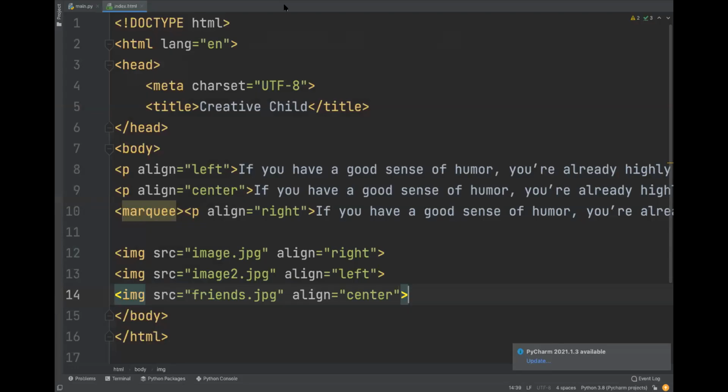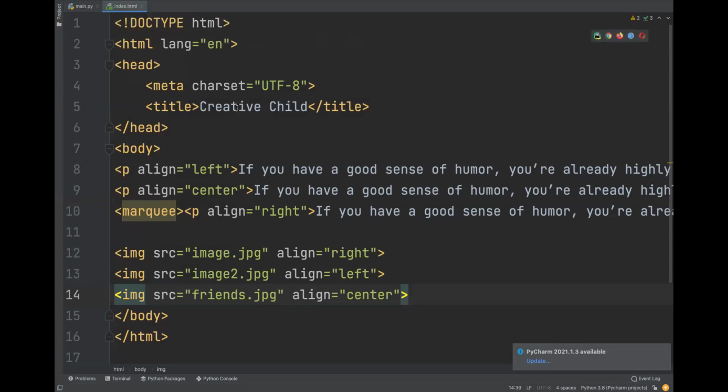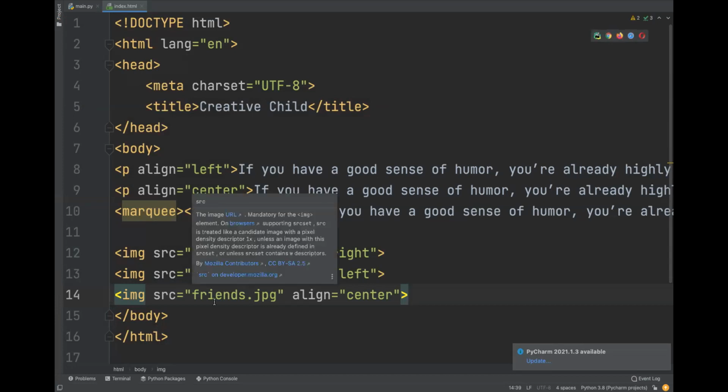So let's let everyone try out this. When you're finished, you let me know. So this is how we use attributes in coding.